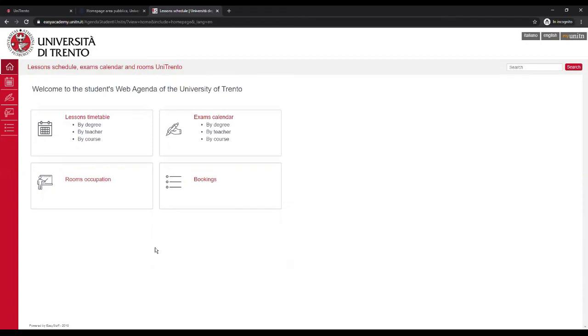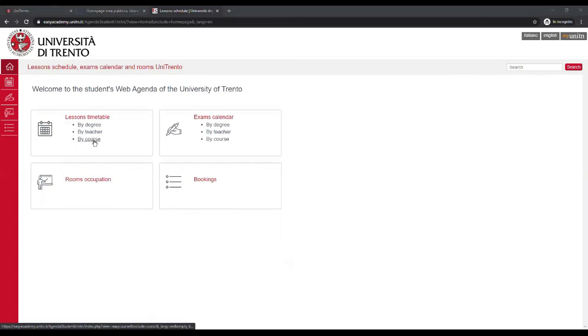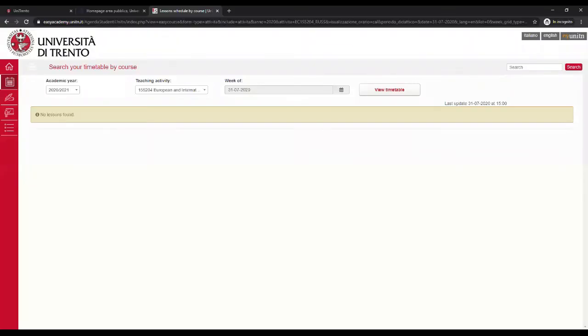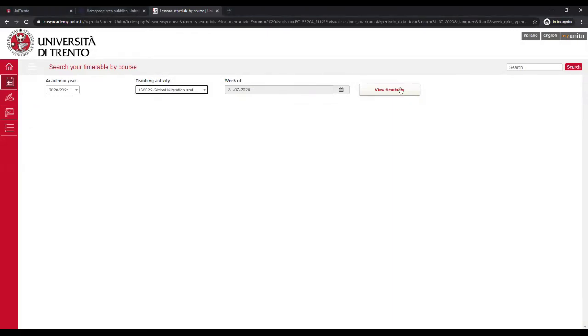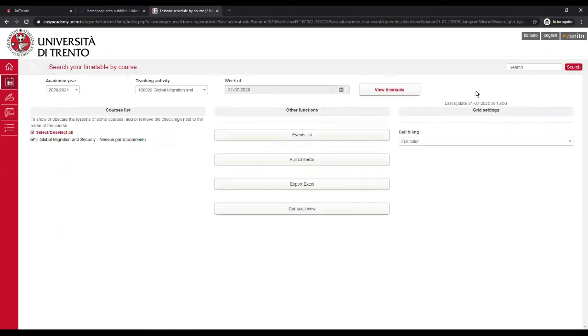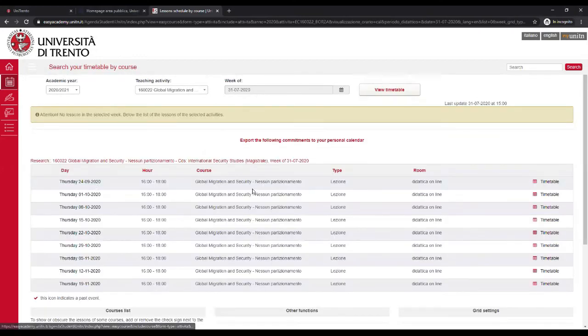This tool is really easy to use, but please note that schedules for next academic year will be updated just a couple of weeks before the beginning of the semester. You can then look for your course. You need to select the academic year, the teaching activity, click on View Timetable, and the full list of lessons of that course will appear.